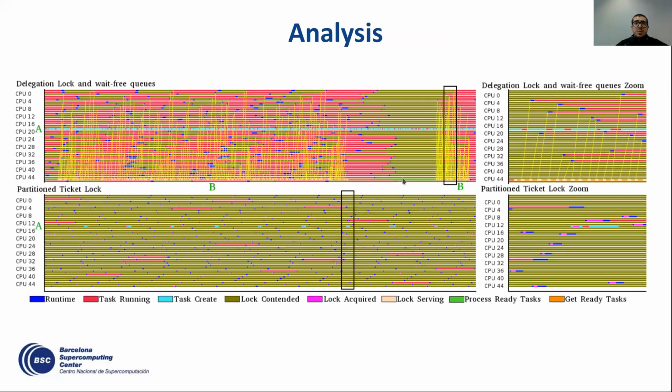Finally, we also wanted to give a glimpse of how we analyze runtime behavior in much more detail with different optimizations. This example trace shows an application with a delegation scheduler on the top versus a simple lock scheduler on the bottom. As can be seen on the top, there is much less time spent by the threads waiting on the lock, which is shown in this green color. Right, so on the top, there is a lot more task execution and a lot less lock contention.